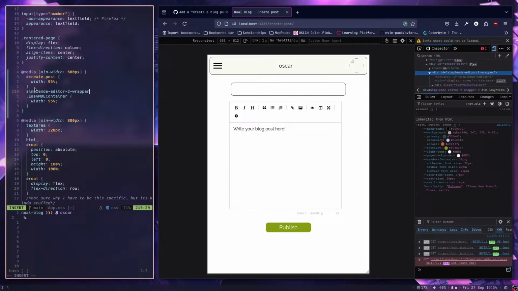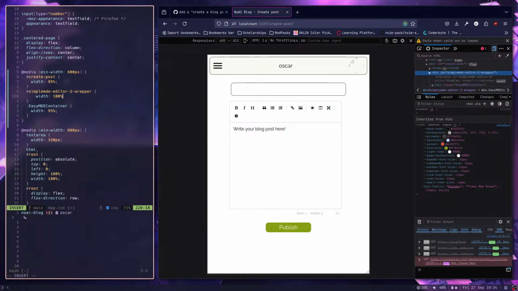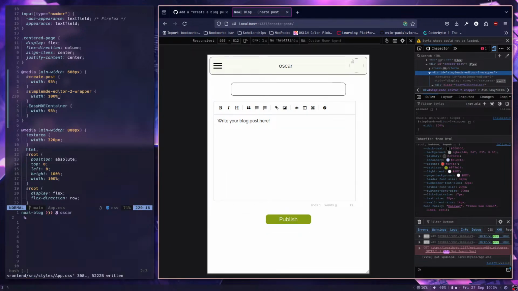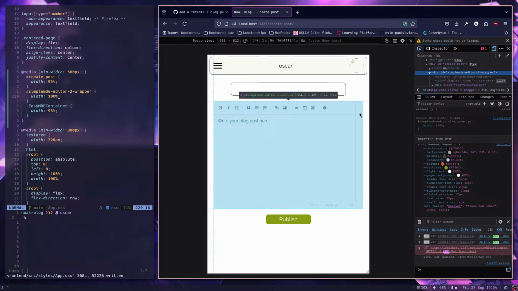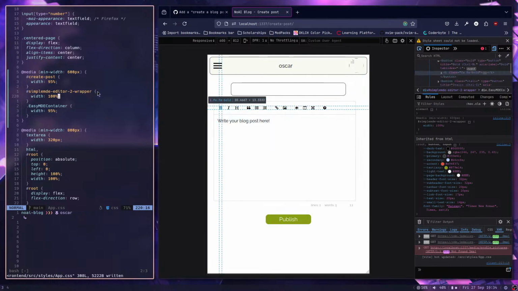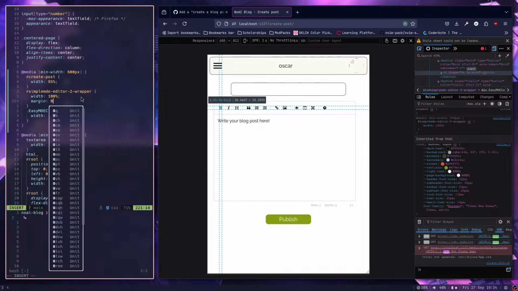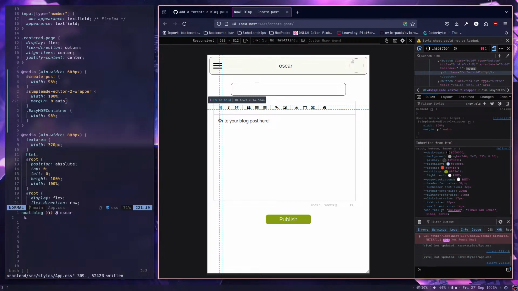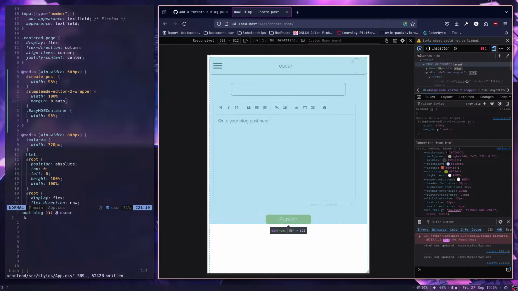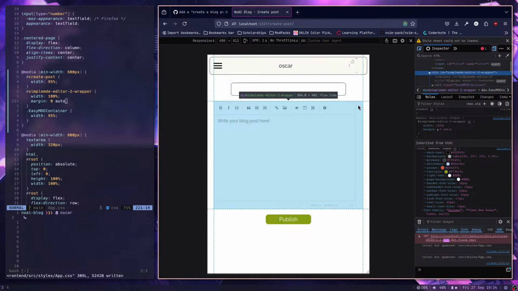That is an ID, not a class. Let's just have width be 100% of the above container. Okay, that looks decent, kind of. Let me throw a margin 0 auto on there. I know that I overuse that like crazy, but whatever. Deal with it.